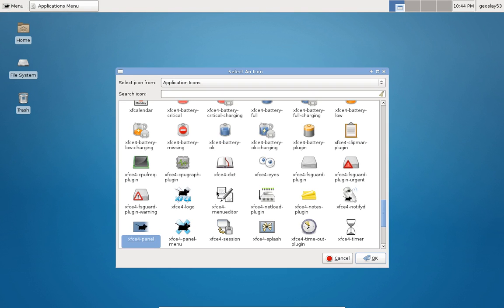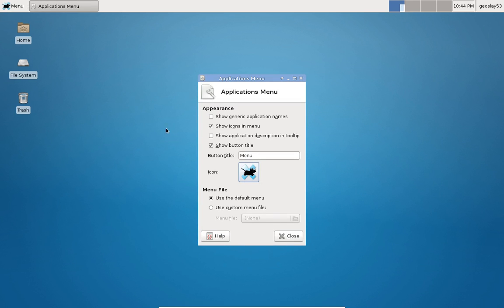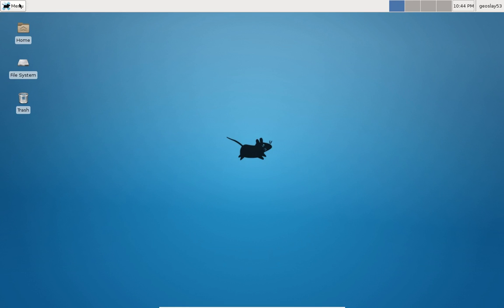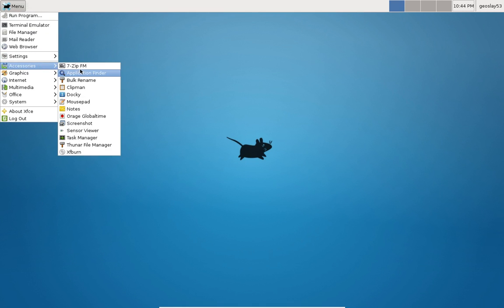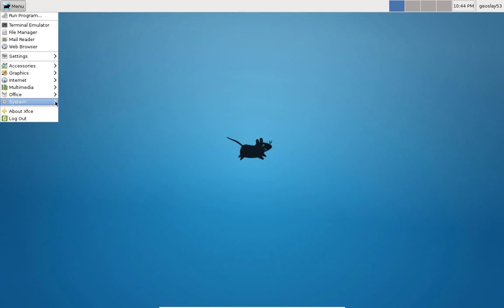But I'll just leave it for now for this one. And by default, if you look here in the menu, there's not much in here. You see here, Docky is the only one I installed. Everything else is by default. You know, 7-zip, Clipman, Notes, Sensors, Task Manager, Thunar, Xfburn. Graphics, you only got one, Ristretto.